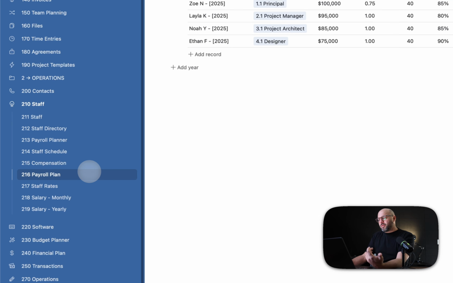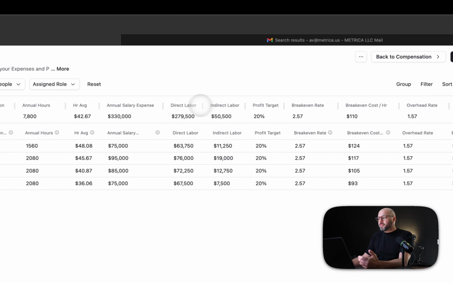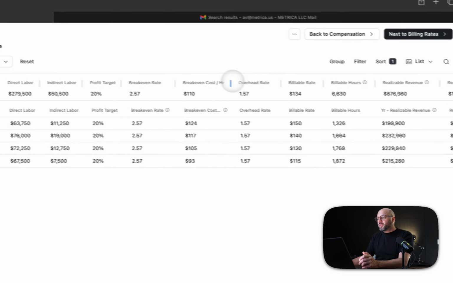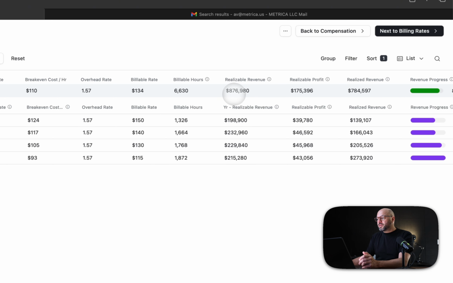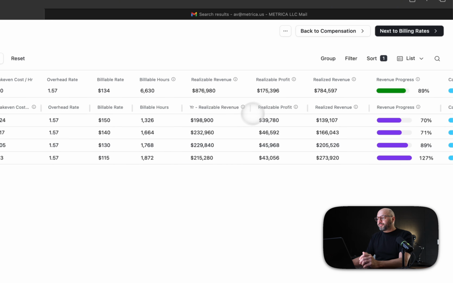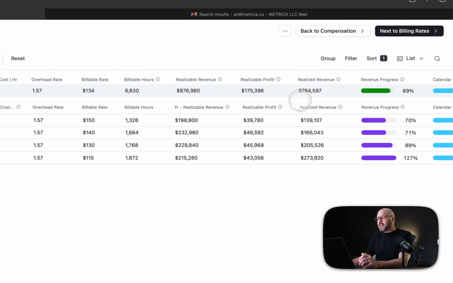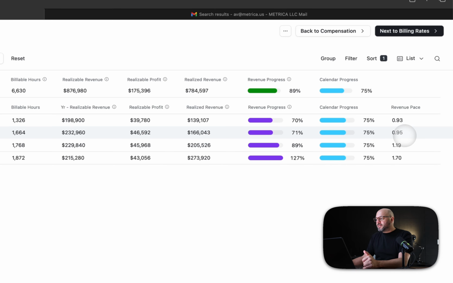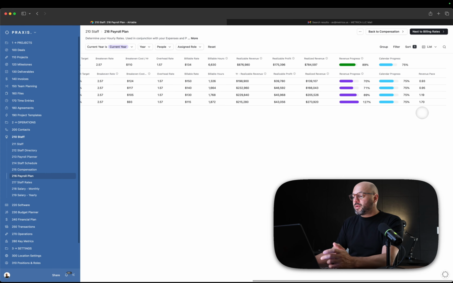Then we have a payroll plan, and this is very valuable data. Once you have this and you have also created a profit plan, you're going to have all the information that you need. You have direct labor, indirect labor, your profit target, break-even rate, break-even cost, overhead rate, billable hours, realizable revenue, realizable profit, realized revenue, and then revenue progress for the office and also for each one of your team members, calendar progress, and then revenue pace: how efficient they are in achieving their revenue target. Are they ahead of schedule or are they behind?